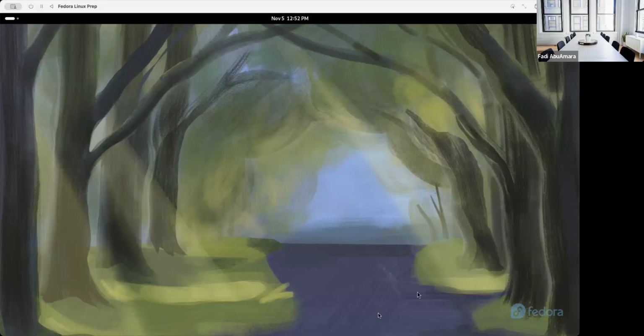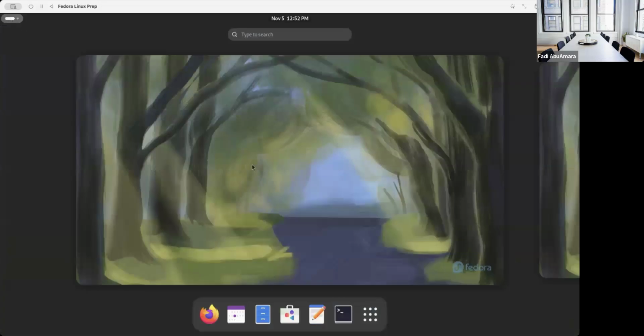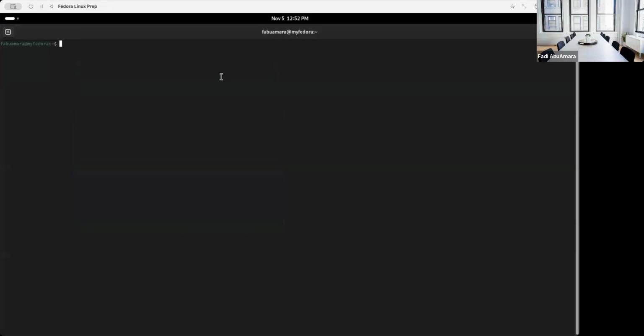Okay, now we are inside Fedora Linux. So let's open the terminal. And here, let's just zoom in to make sure it's clear. Okay. First, let's switch to the root. Okay, we are in the root now.